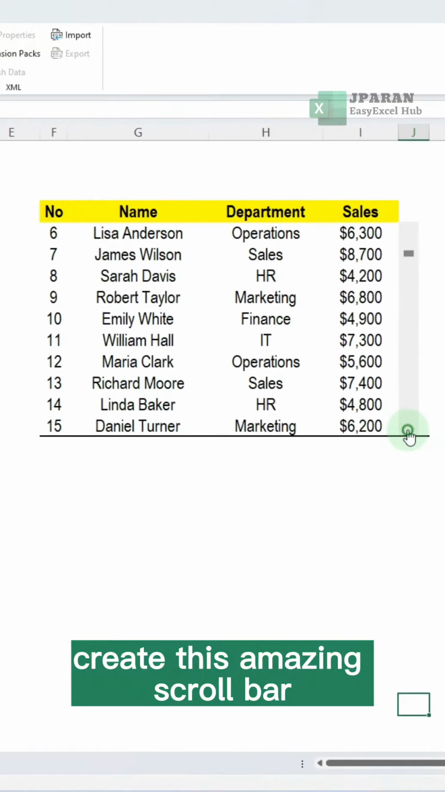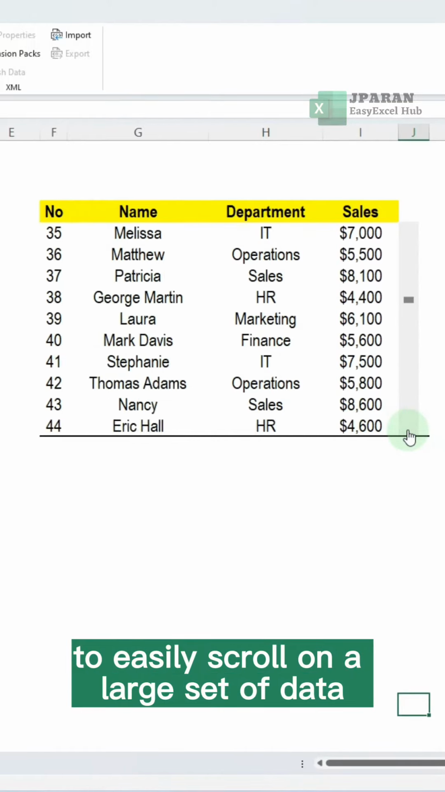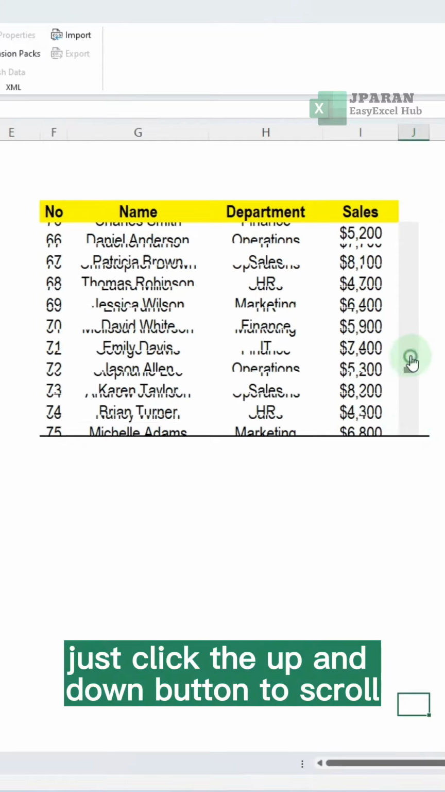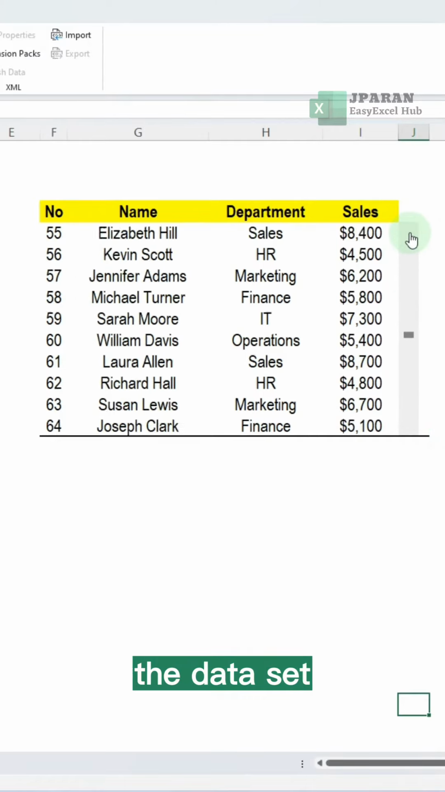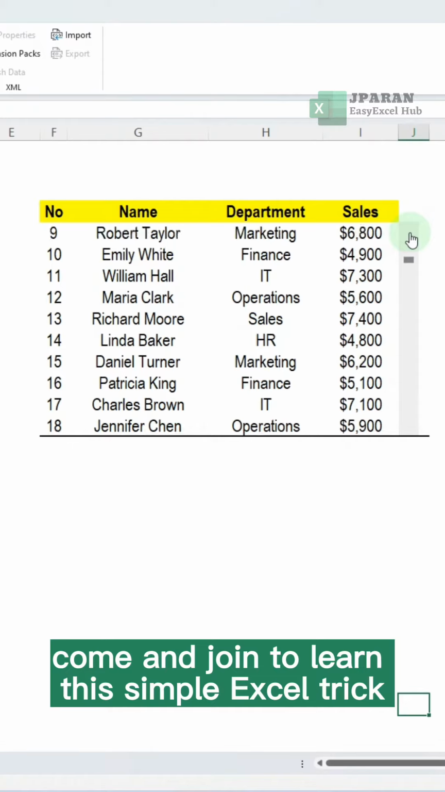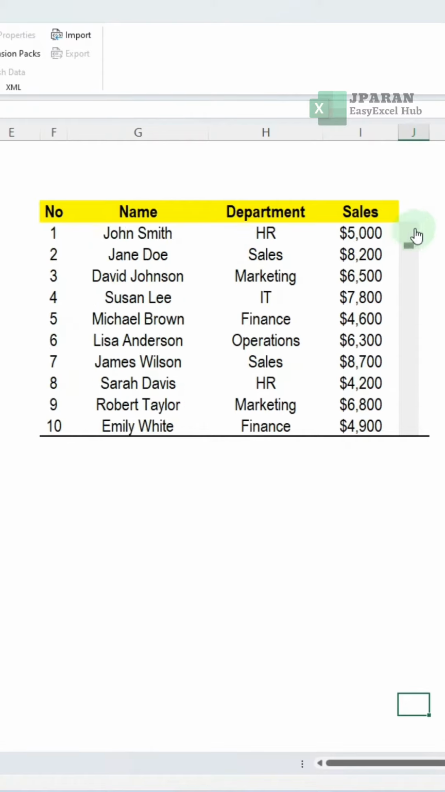Create this amazing scroll bar to easily scroll on a large set of data. Just click the up and down button to scroll the data set. Come and join to learn this simple Excel trick.